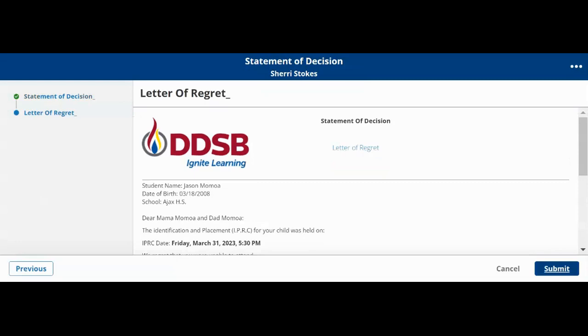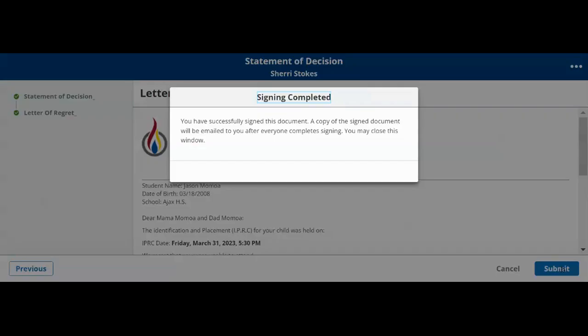If you decide this is not a signature that you want to add as you found something, you can simply cancel by selecting this button. Users can then make changes on the statement of decision before applying their signature. A pop-up message will appear to confirm that the document has been signed successfully. The browser tab can be closed.